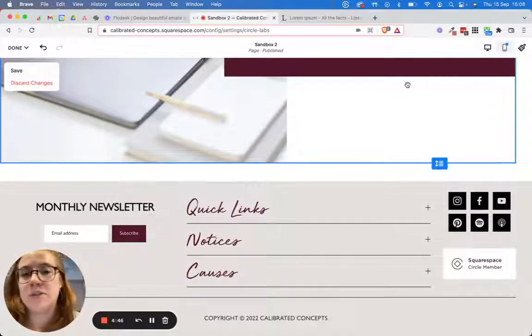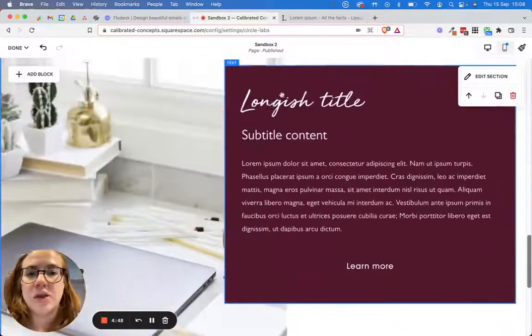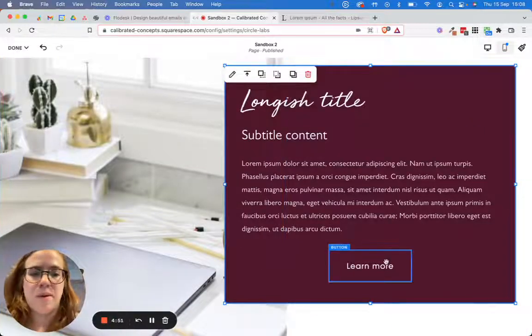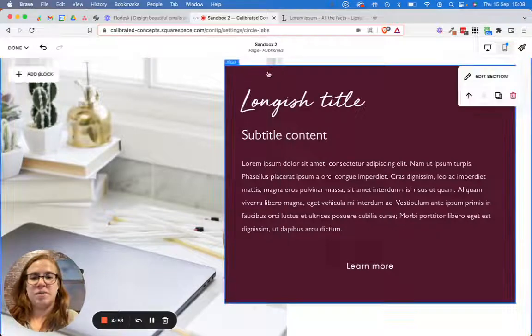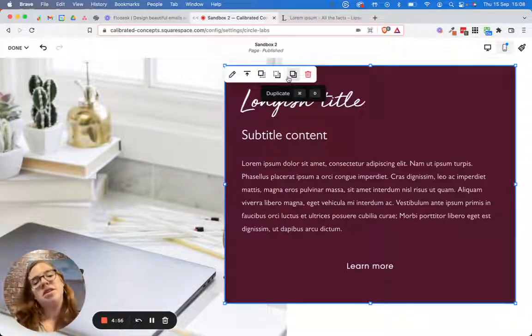So this duplicate section block is a brand new feature, and you can duplicate just the block, or maybe the block and the button. As long as you hit Shift, you can duplicate whichever parts your heart desires.